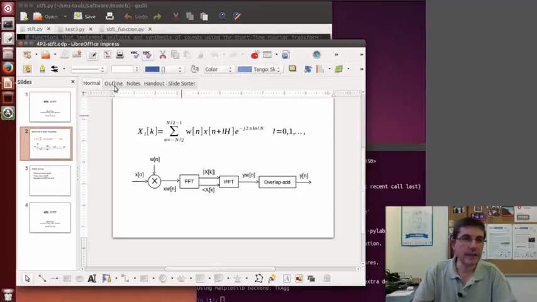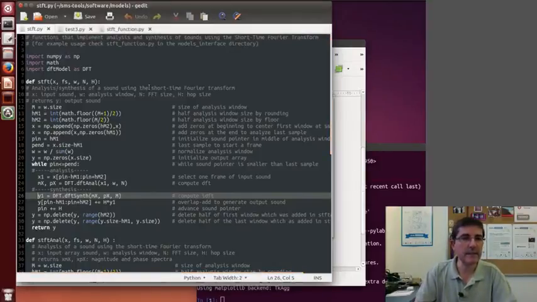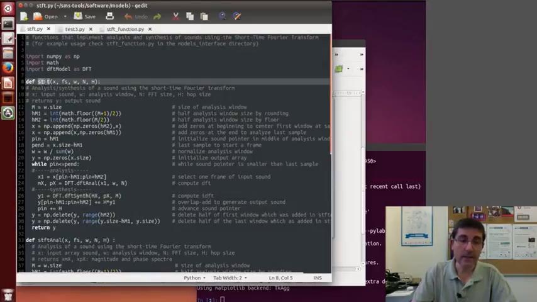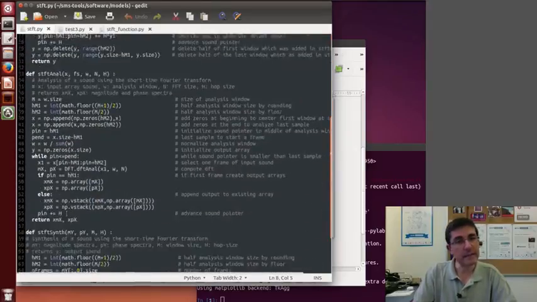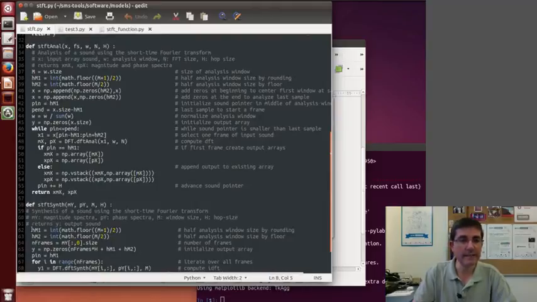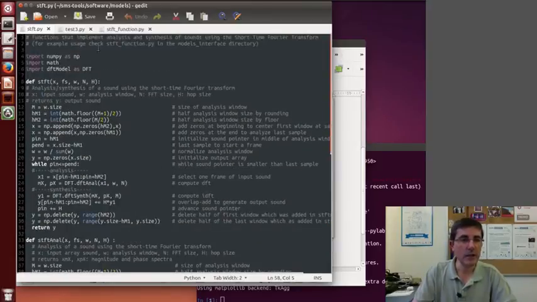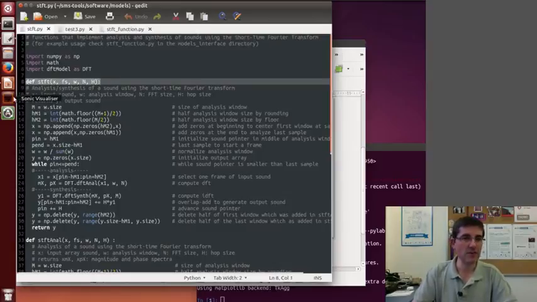So let's look at the code of the STFT that we have in the SMS tools package. This is the file called stft.py, and in it we have three functions. One is the STFT, that does the whole analysis and synthesis, and then we just have the analysis and synthesis separate, which is sometimes useful. So we have the STFT anal function and the STFT synth function for the inverse part. But let's talk about the complete analysis synthesis, the STFT function.